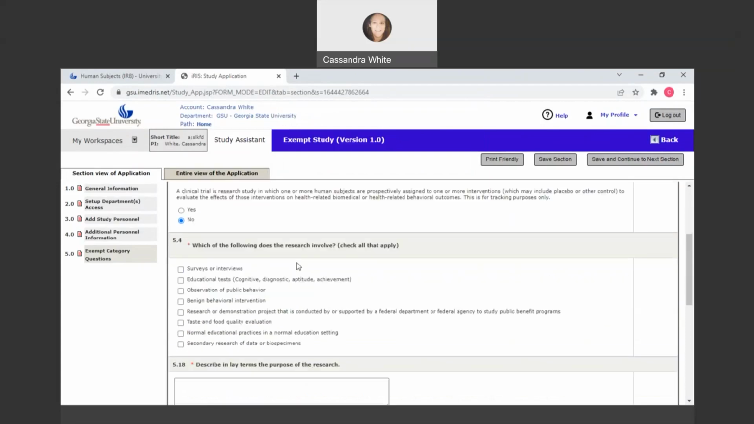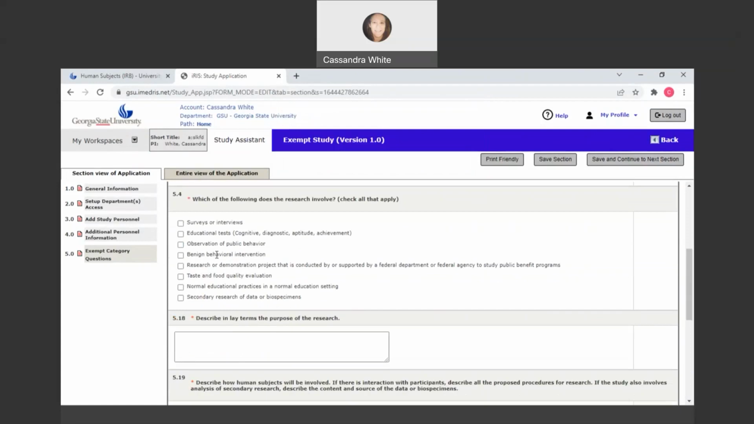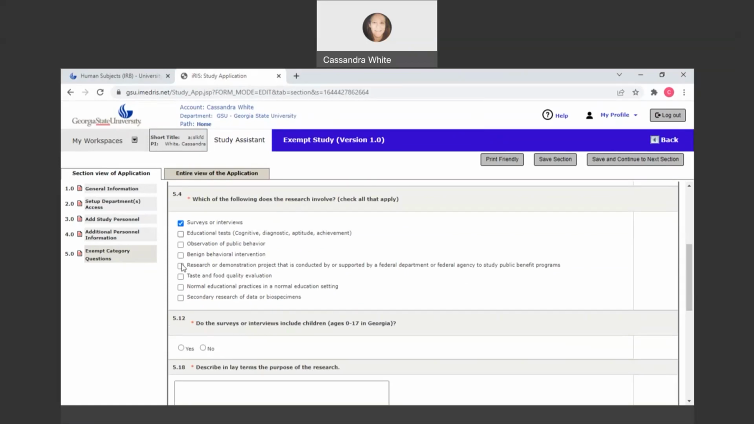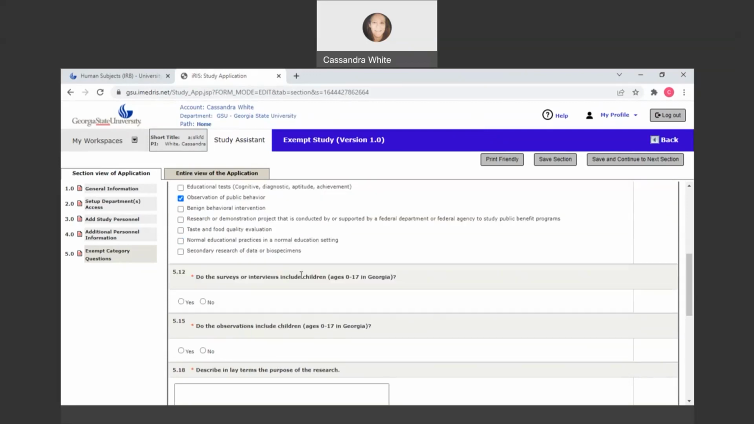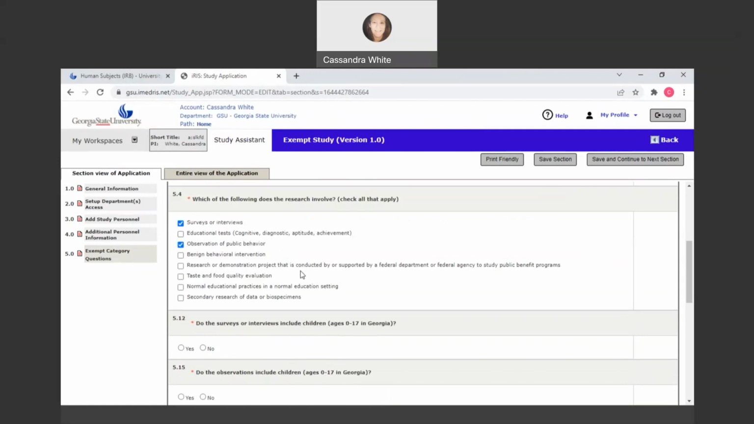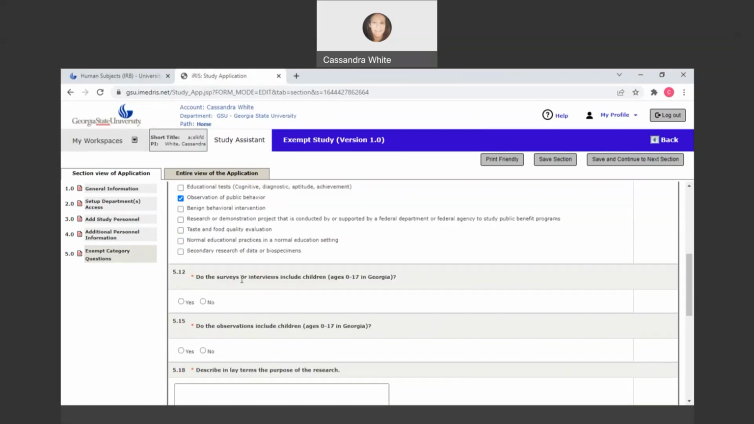What are you using? Typically for our anthropology projects in cultural, or maybe linguistic anthropology, it's going to be surveys or interviews, and what else? We usually don't do it, but maybe we'll do observation of public behavior. Participant observation, you have to kind of explain that as well. So if you do include it, it's still exempt.